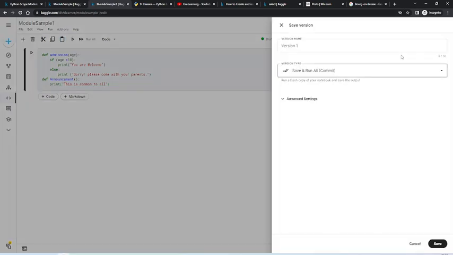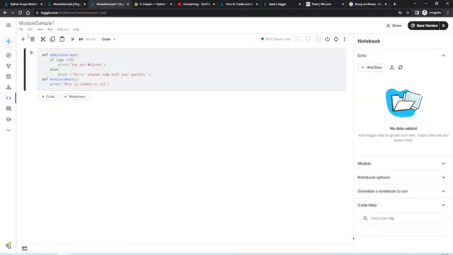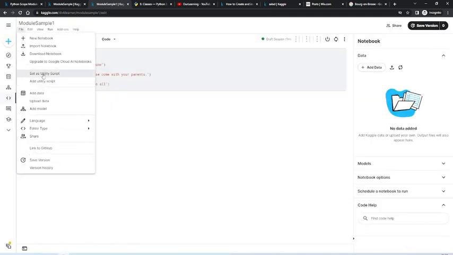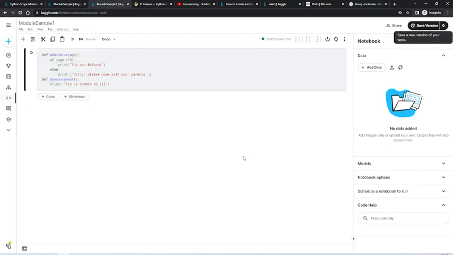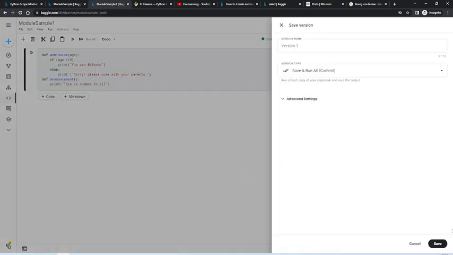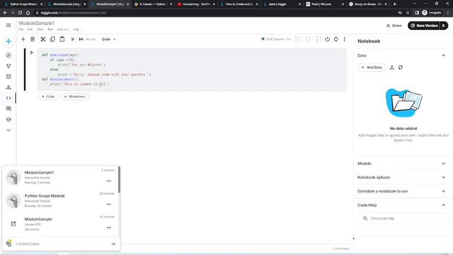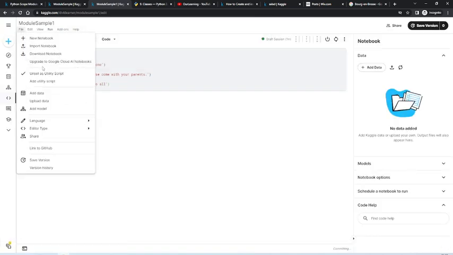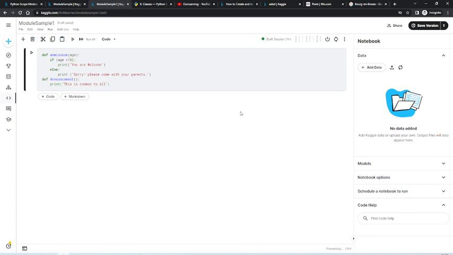We will go to file and say set as a utility script, and then let's just save it, version 1. So while it is saving, what we did was we went into file, and if you see, this is giving you a checkbox which says unset as utility script. So what we are doing is we will be checking it to set it as a utility script. So once this has been done, then we have just saved it.